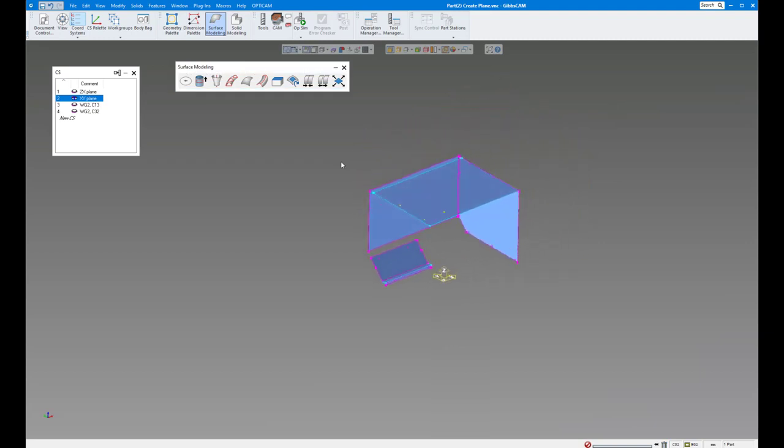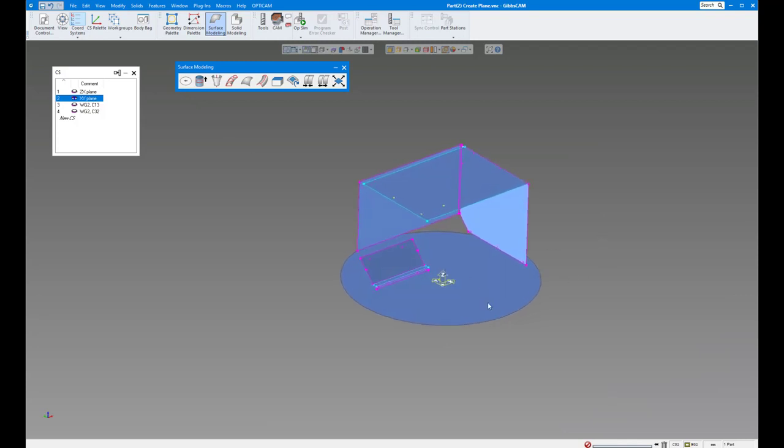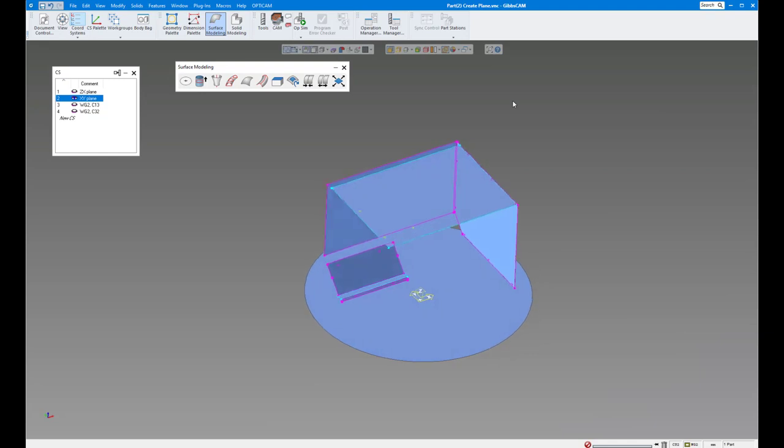And of course, if you don't select any geometry, it just, of course, creates a plane. And then you could trim that if you want, if you had some geometry to trim it with some of these buttons down here on the menu. But nice enhancement as well.